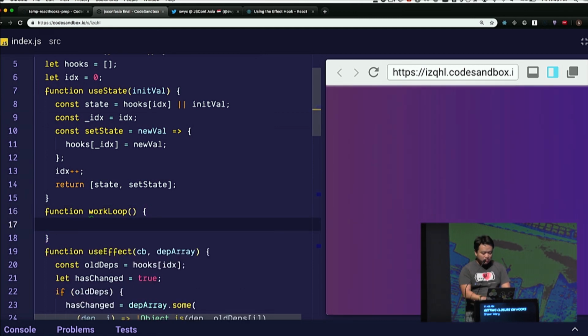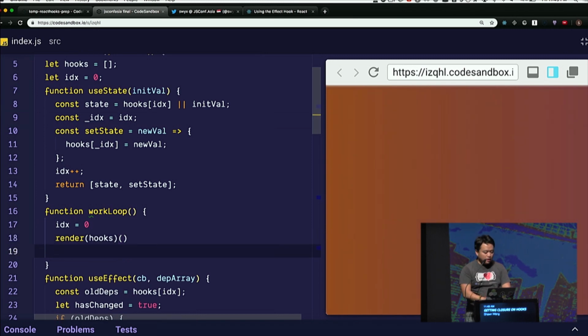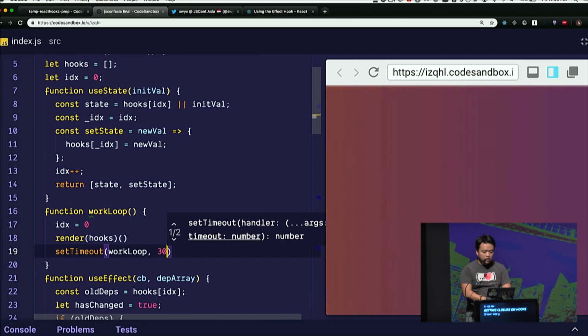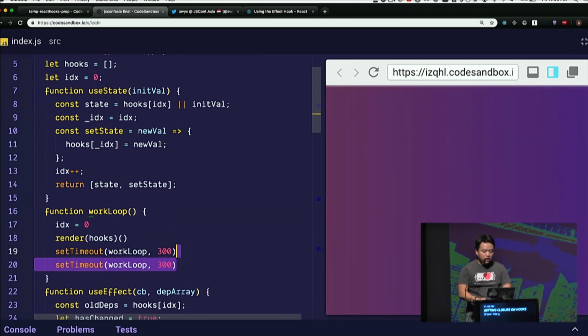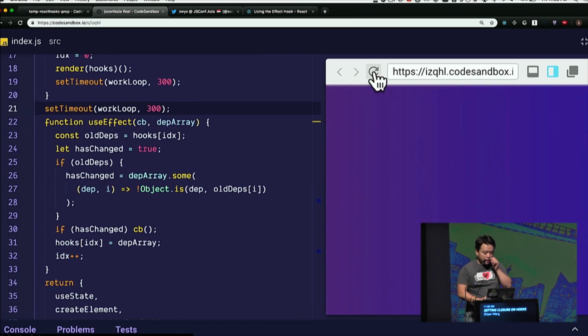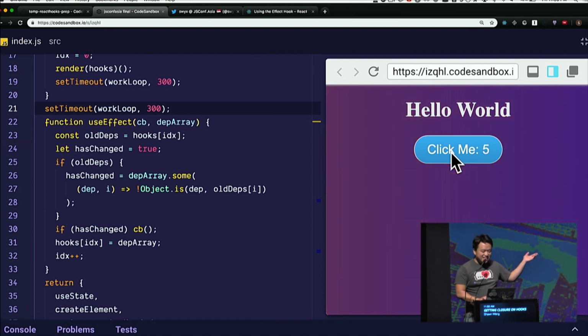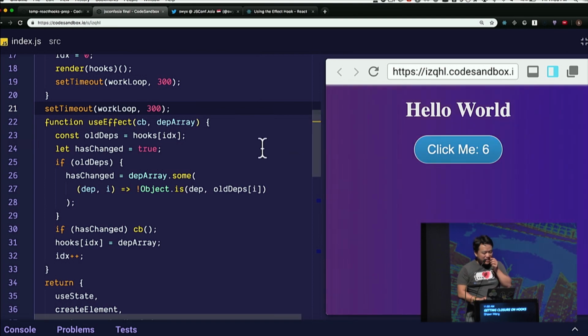And the work loop is simply, I'm going to set the index to 0, because every time you render, you have to set the index to 0. We're going to call the render function, again passing in the hooks argument. And then we're going to call setTimeout with the work loop, with a delay of 300 milliseconds. In reality, it's requestIdleCallback, so it's much faster, but this is what works for this demo. So we have clicking. We just live coded this.